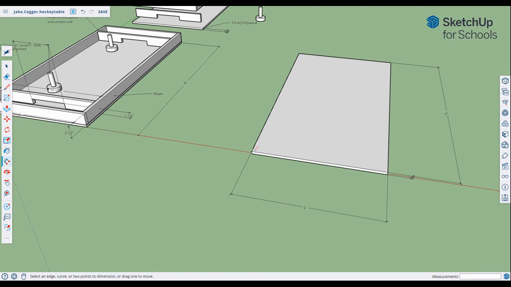Second point of confusion is that if you click on top of another dimension, you can see here how SketchUp thinks that I want to edit that dimension. Okay, so if I wanted to add a dimension going this way, for example, I'd have to click from this corner to here and then pull the dimension out.